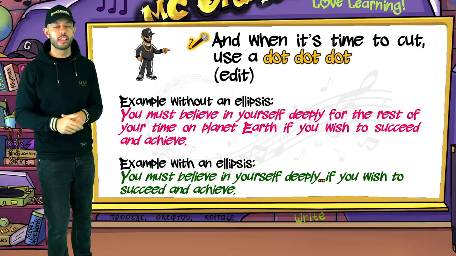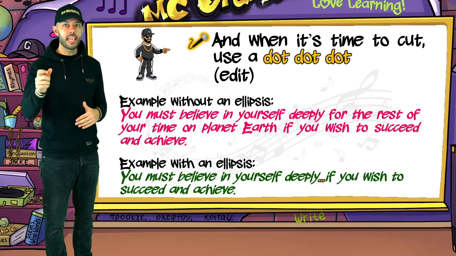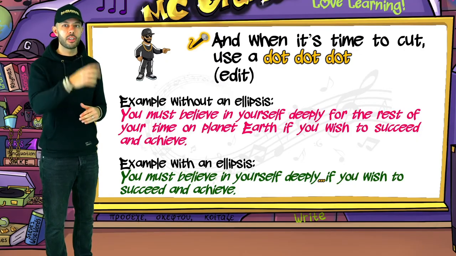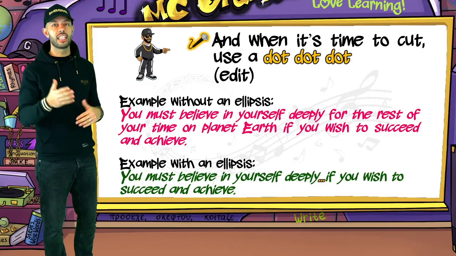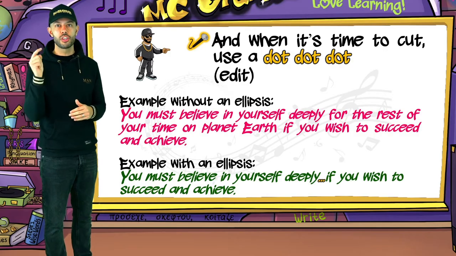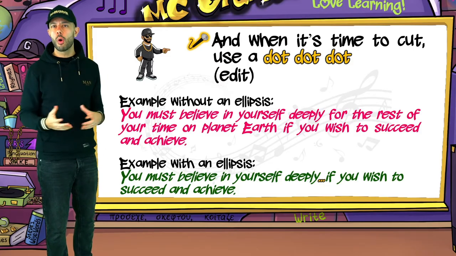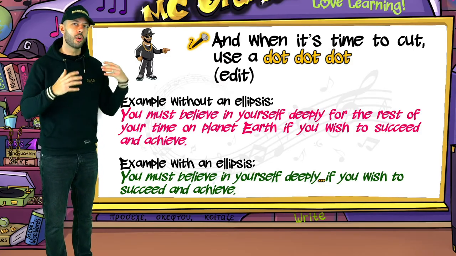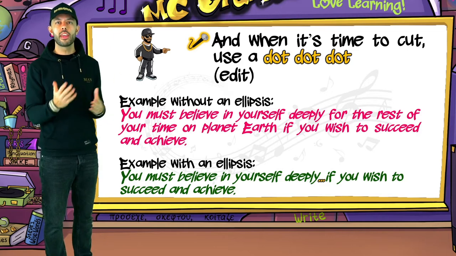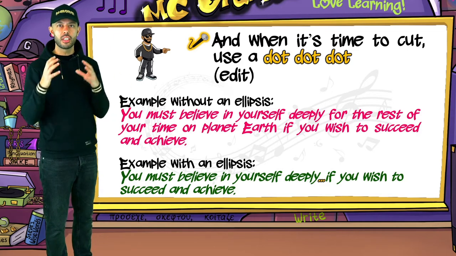We have an example where it says, you must believe in yourself deeply, dot, dot, dot, removed information, if you wish to succeed and achieve. That's a true story. So you can use that ellipsis to cut out information. It's very popular in famous quotes or extracts from stories or pieces of writing where we don't want all the information to get the point across. We just need some of it.